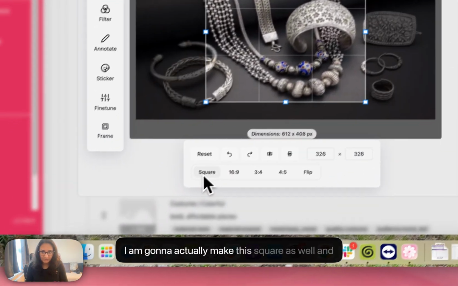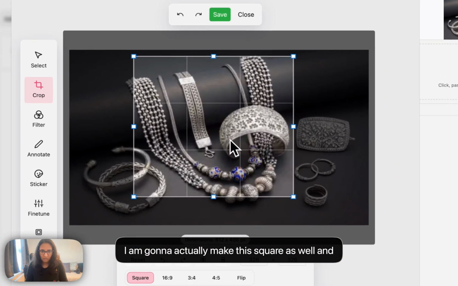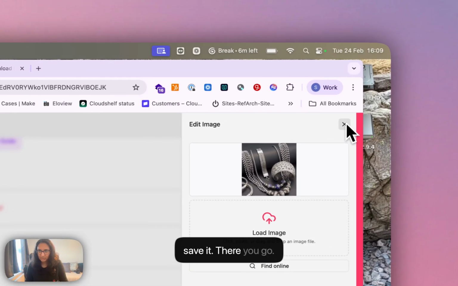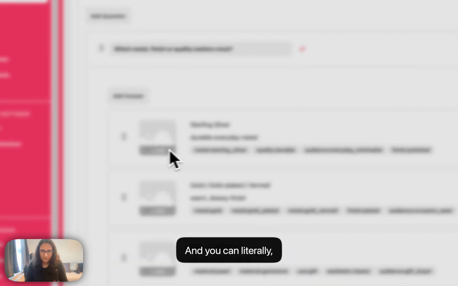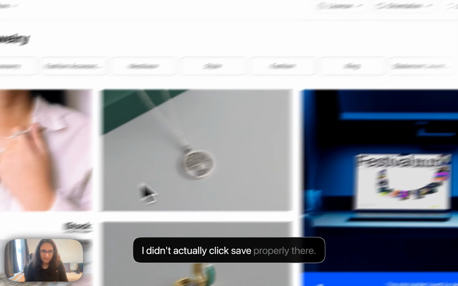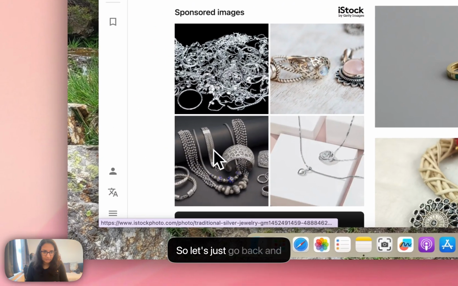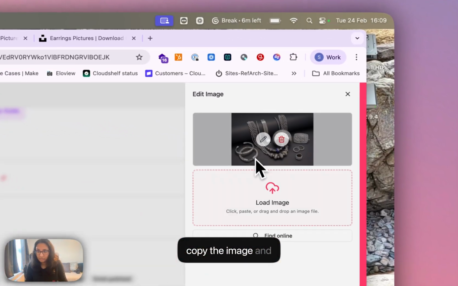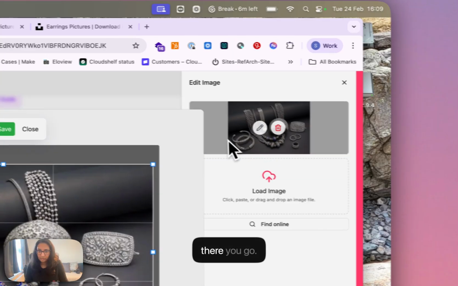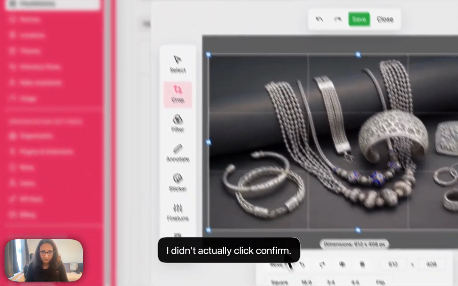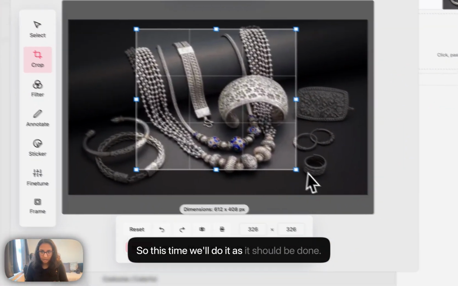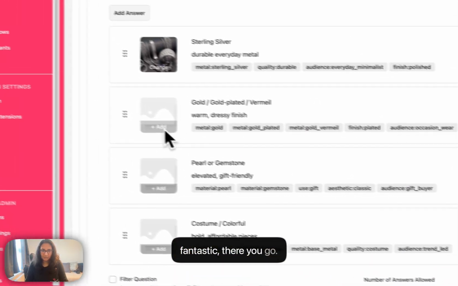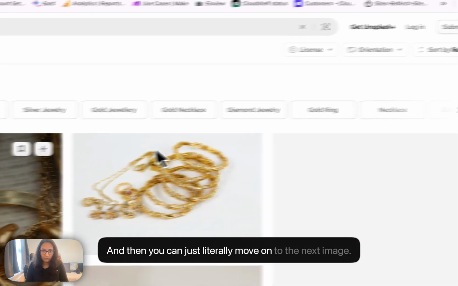I am going to make this square as well, and I want to focus it on this part. So I'm going to go ahead and save it. There you go. I didn't actually click save properly there, so let's just go back and copy the image and go. I didn't actually click confirm, so this time we'll do it as it should be done. Save there, confirm. Fantastic, there you go. And then you can just move on to the next image.